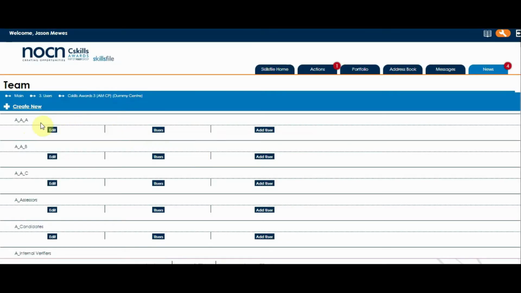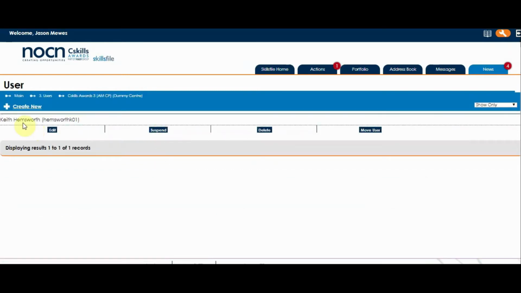So when you actually look under there, you'll see the users that are allocated to the center, and there is the one we've just created. If you had created them in error and put them in the wrong place, you can click move user, and it will then present you with the other folders in your center, and you can move them into the correct location.